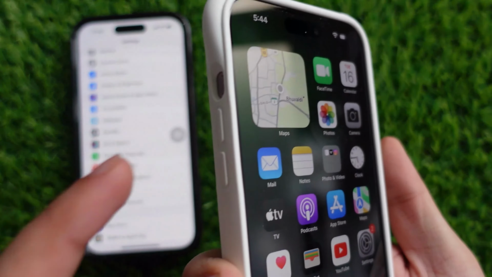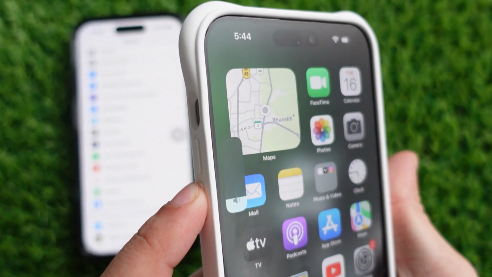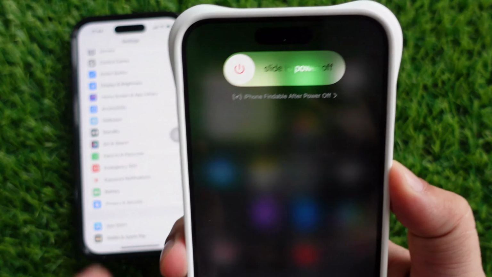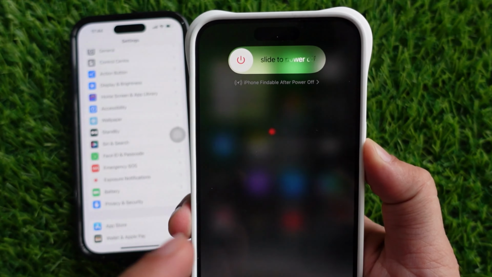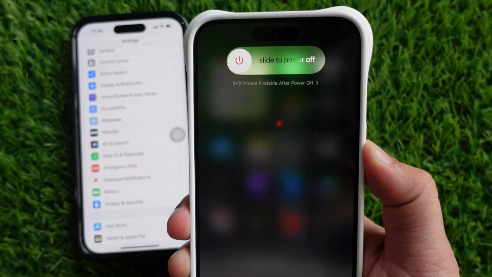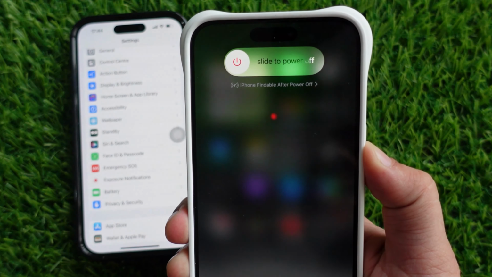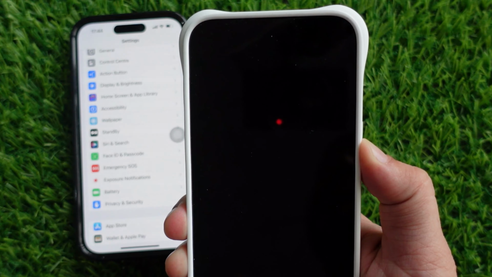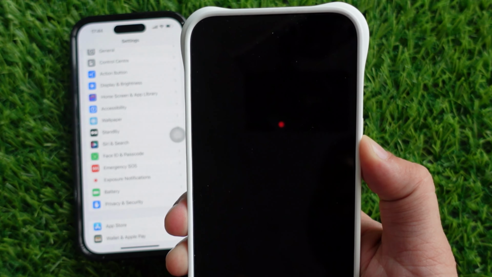First, press and quickly release the volume up button, then press and release the volume down button. Then press and hold the power button until the Apple logo appears on the black screen. This process may take up to 20 seconds, so please be patient and wait for the Apple logo to appear.